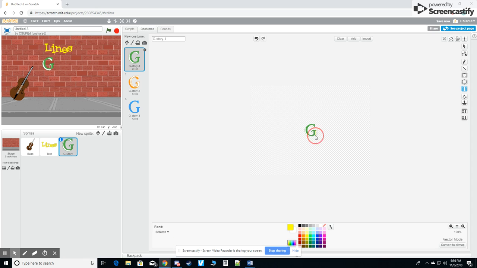And then you might want to make them smaller because you're going to have to add a lot of letters. So then you're going to make this smaller right here. And then this is where it becomes interactive.